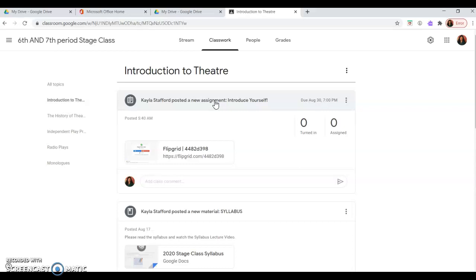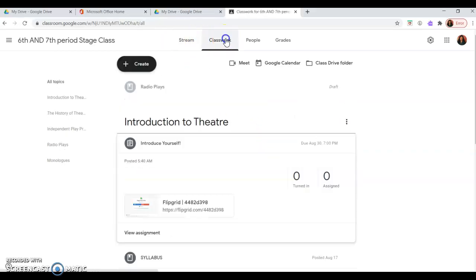That is the bell, so class has started. You're going to go to this Flipgrid. You will have to sign in, and then you have 5 minutes to introduce yourself to your classmates.